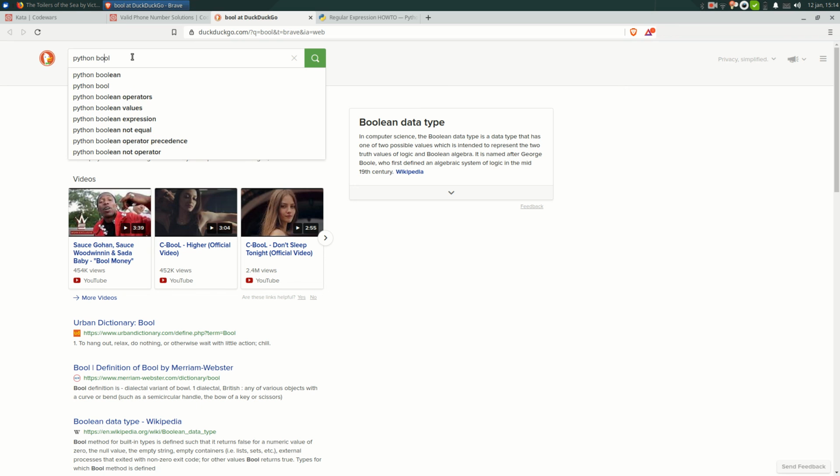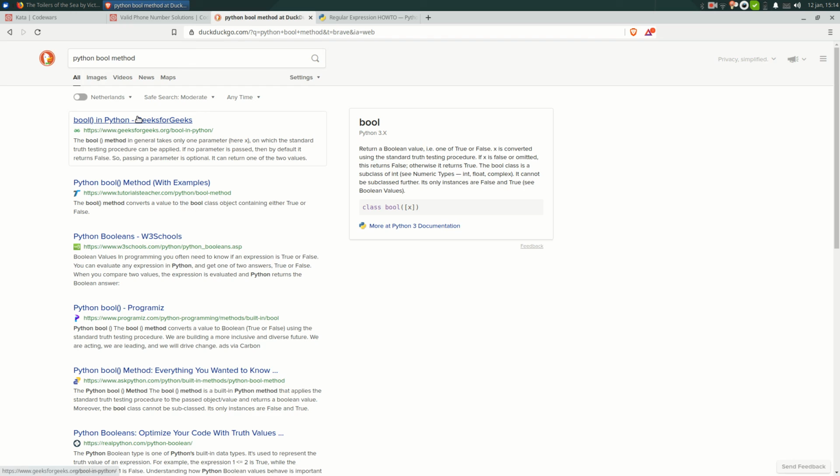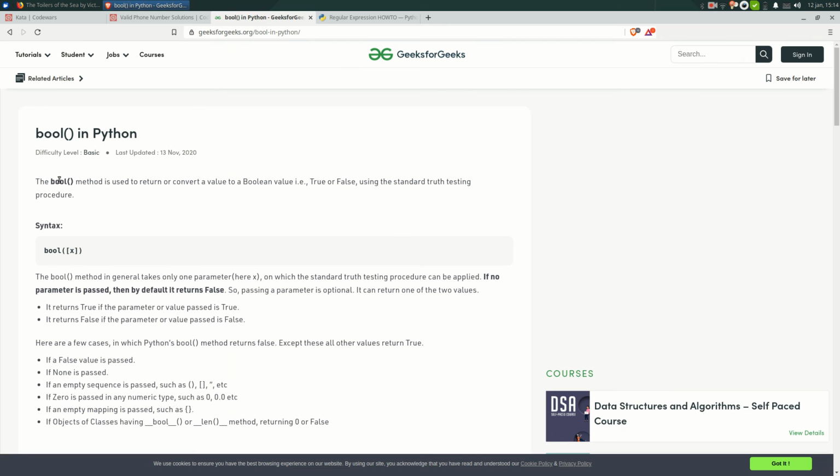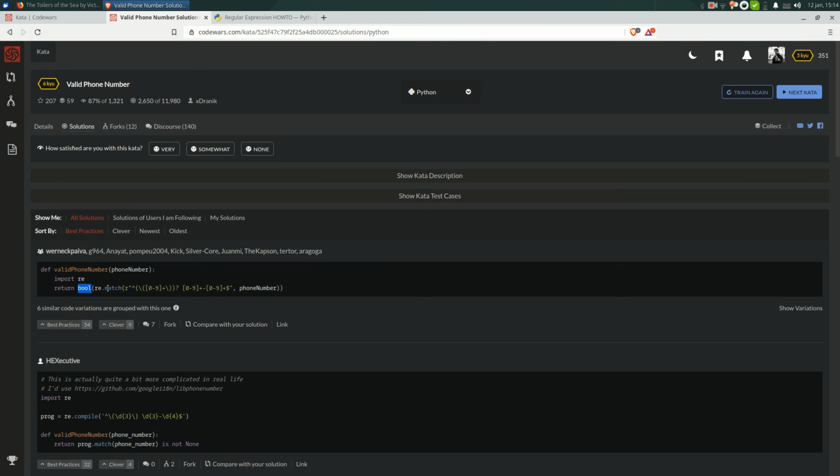Let's see, Python bool method. Let's see what this produces. Bool is to convert a current value to a boolean value. Yeah, because this bool transforms none into false and something into true.